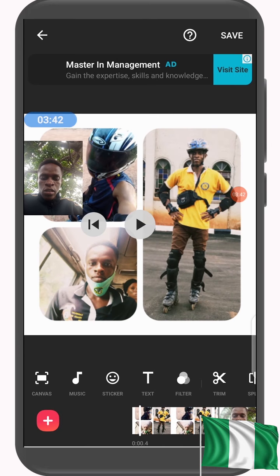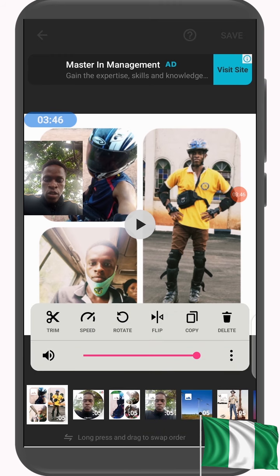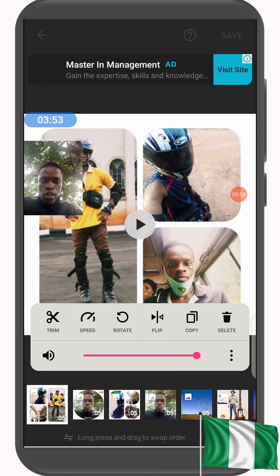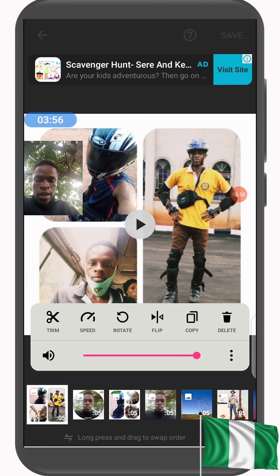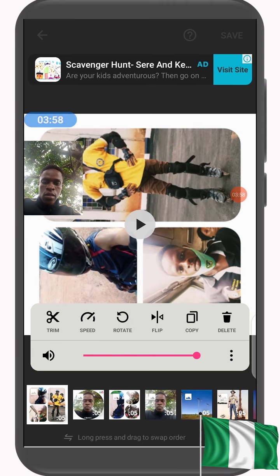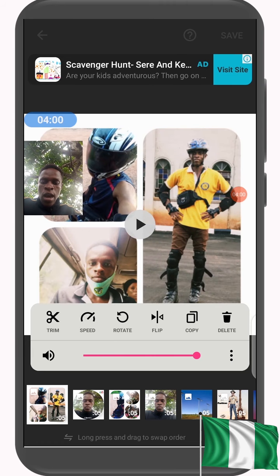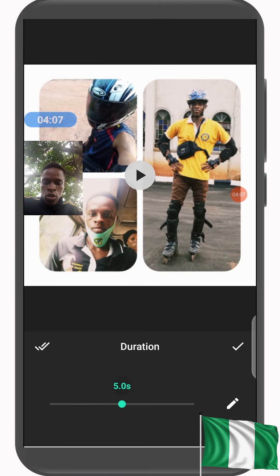Now there are other things you can do. When you click on a particular photo like this, I can delete it, I can copy it, I can flip it. This is flip, I believe you can see it. I can rotate it. And most importantly, I can change the speed. One thing you need to know here is changing the speed, because sometimes you need it to be fast. So I'm changing the speed to, let's say, 2 seconds.